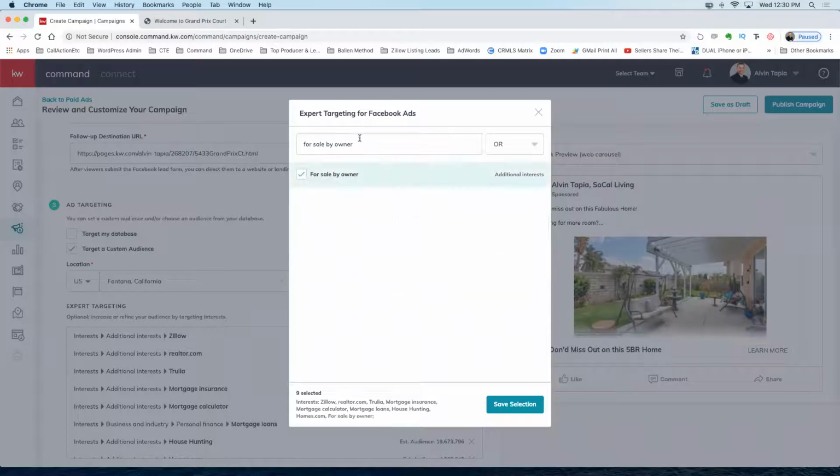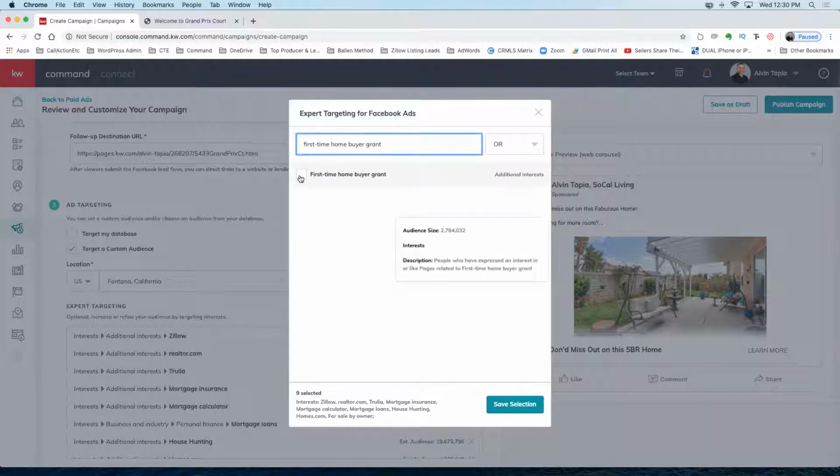Okay, for sale by owners. Let's see here. Let's try first time buyer grant. See if that comes up. I think I got to put a hyphen here. There it is. First time home buyer grant. All right, let's reach those people.